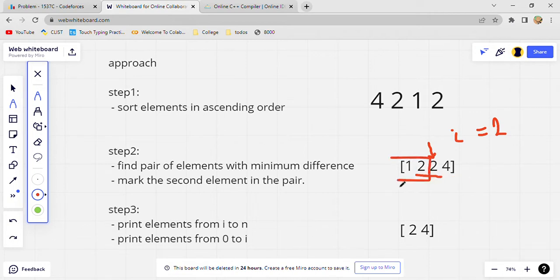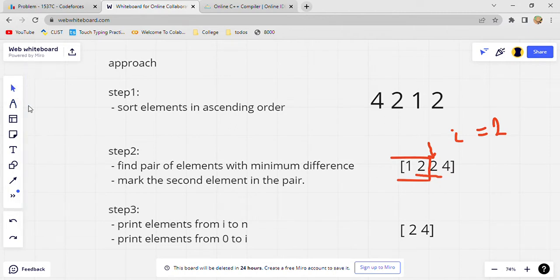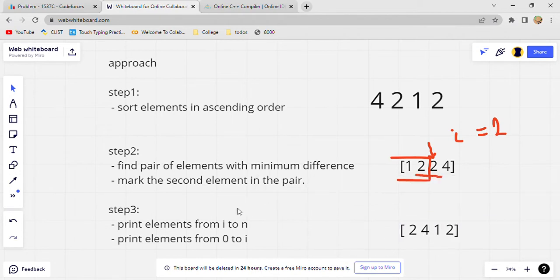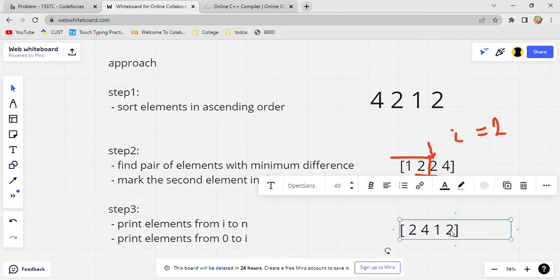Now we'll print these elements, that is from 0 to i minus 1. So with that our array will look like 2, 4, 1 and 2. As we can see from the array, the difference between the first and the last element of the array is minimized, and it also has the difficulty level of 2.